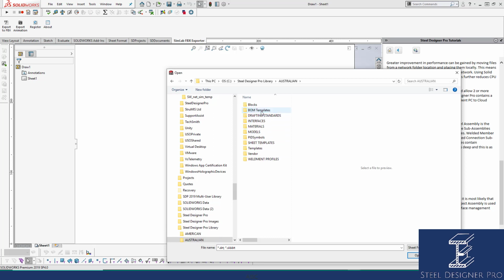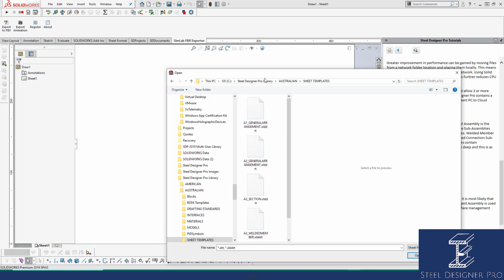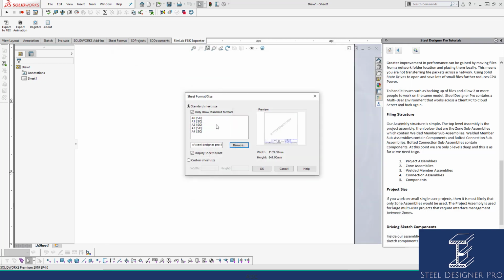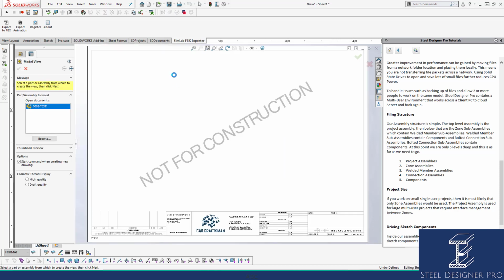So if we go to the Australian library where I've got them kept, and of course in the library of your country you'll have them there too, sheet templates. Now I'm just going to have a look at our welded member sheet template, which is this one, and I'm going to open it up and insert that into this drawing view. Okay, so we've got that set up.